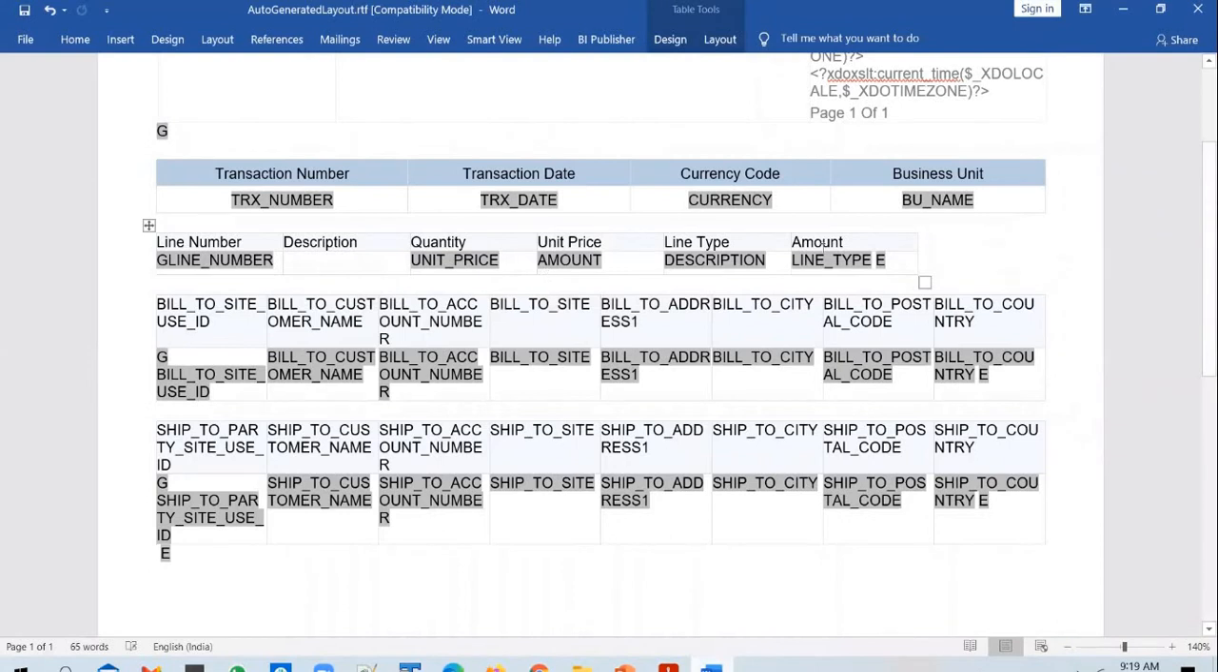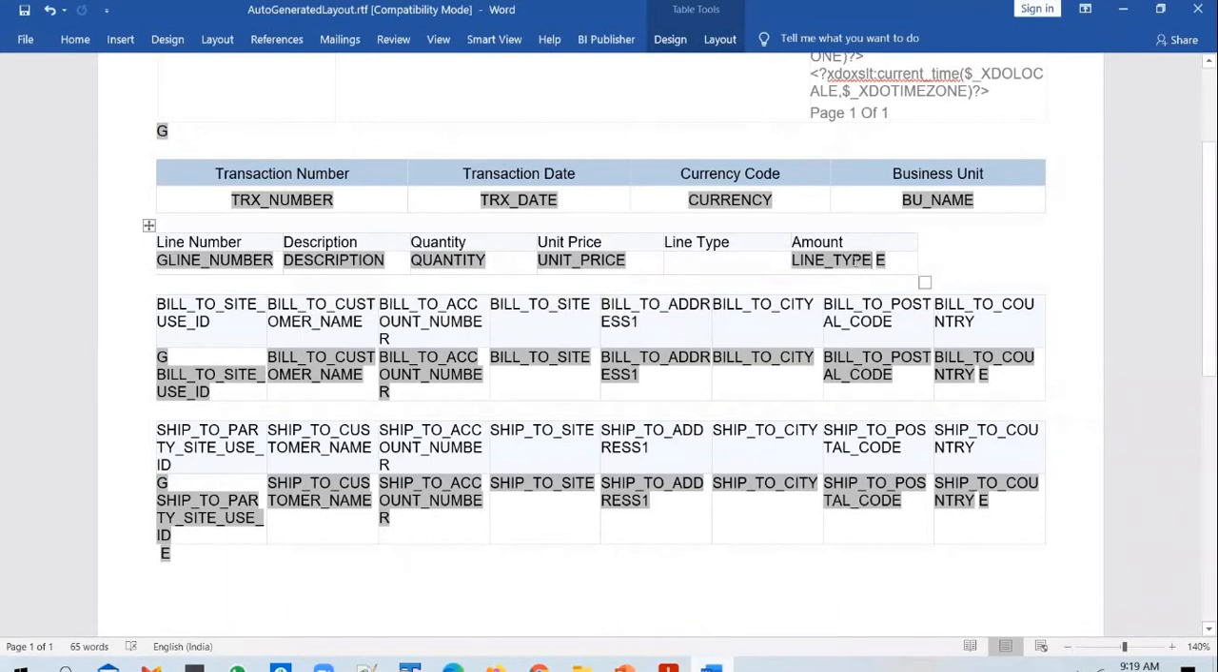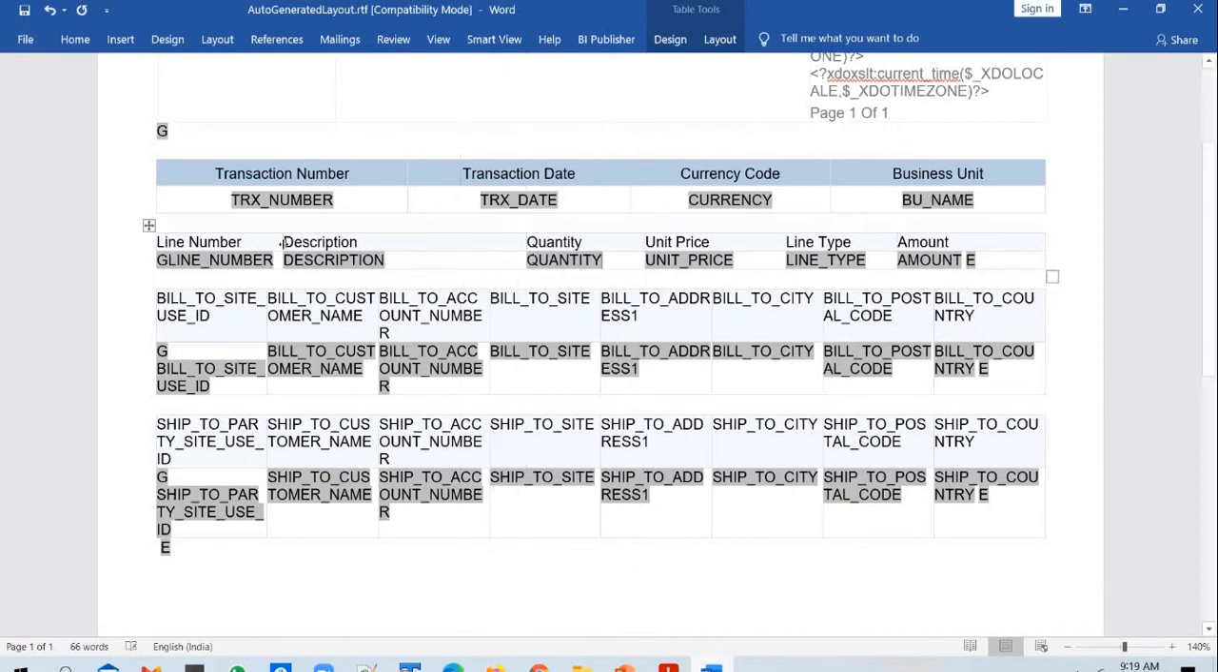So quantity should go into quantity. Description should come into description. Unit price should go into unit price. Amount should go into amount. Line type should go into line type. And let's apply the same formatting here that we applied to this. So first let's expand the table, and let's rearrange the column width. It is as simple as working with a Word document, nothing more than that.